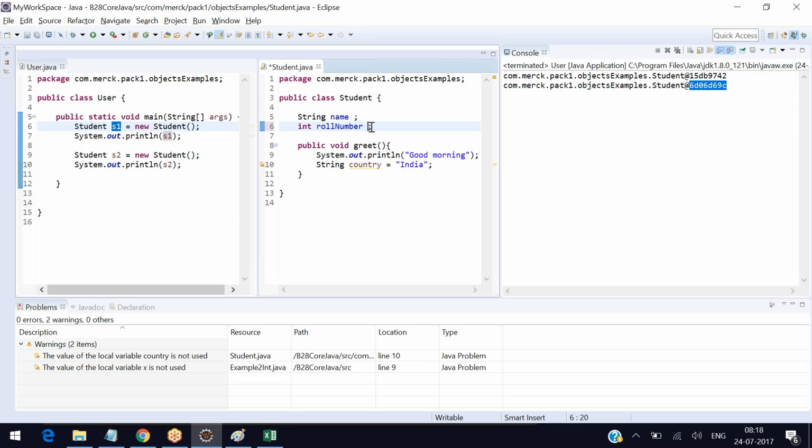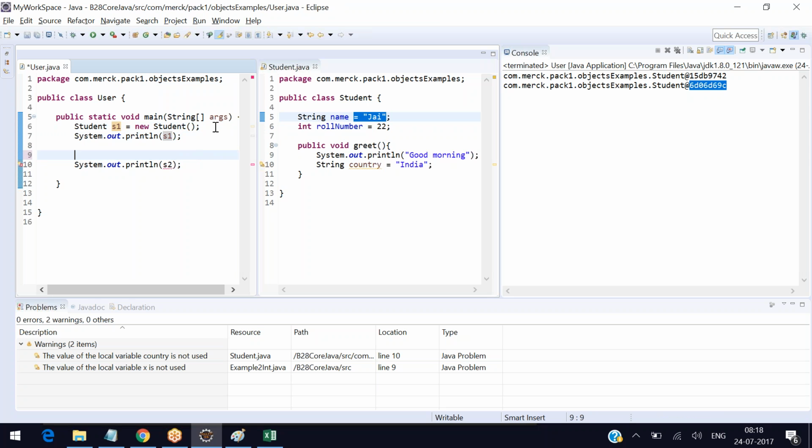Now, what I'm going to do is change it. I said s1 and s2, two objects I'm creating here. Now I'll print the name variable, s1 dot name, and I'll also print s2 dot name.